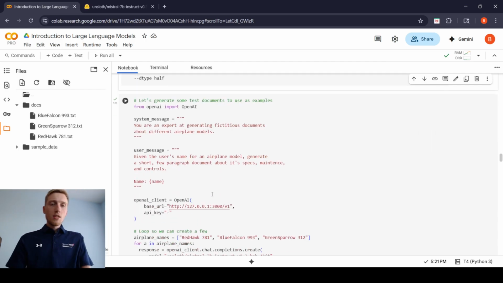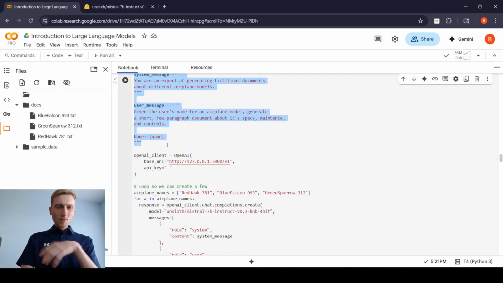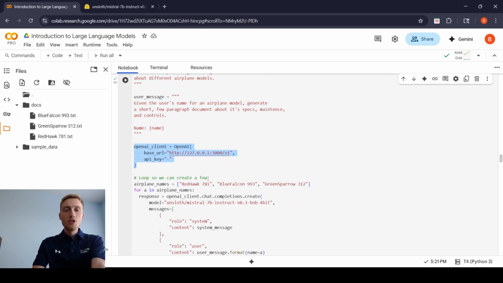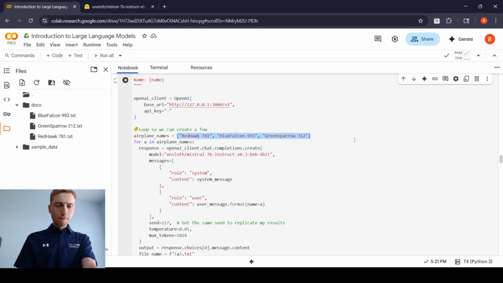To get a good sense of where RAG becomes useful, let's generate some documents, and I'll explain why we're doing this in a minute. Let's pretend that we are an airplane manufacturing company, so we create airplanes, and we're going to ask the model to create us 3 fictitious airplanes, about their gas mileage and their specs, their controls, their size, all of that. So we're going to define a system message and user message. Again, we're going to connect to our model. And then we'll give them some names. I came up with these 3. You can use the same ones if you'd like.